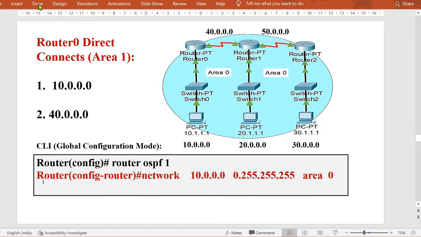Then you will write the command network, and now the direct connections. For direct connection we have two networks. The first network is 10. Then we will write the wildcard mask, not the subnet mask. The subnet mask we had written for the network configuration. Here we write the wildcard mask, and now the area is 0. Area will be 0 for all the cases.